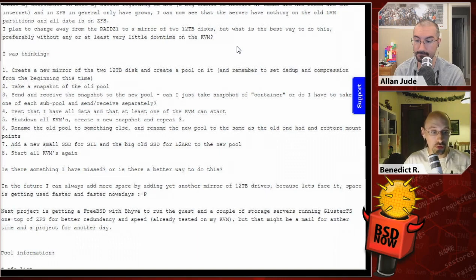Yeah, so in the future, I can always add more space by adding yet another mirror of 12 terabyte drives, because let's face it, when you add separate mirrors, they don't have to be the same size. They can be smaller or bigger. You can use 8 terabyte drives if they happen to be on sale, or 16 terabyte drives if those are a thing then, and so on. Yeah, that's cool with ZFS.